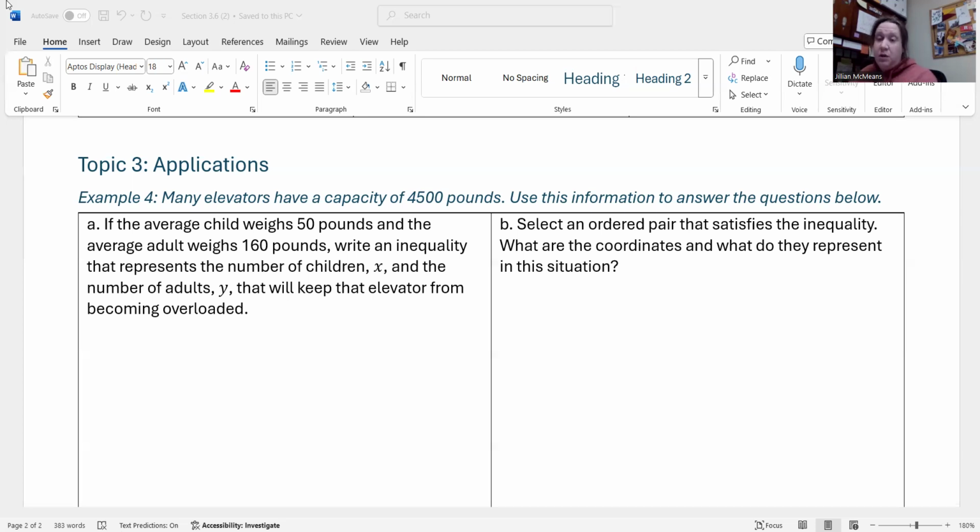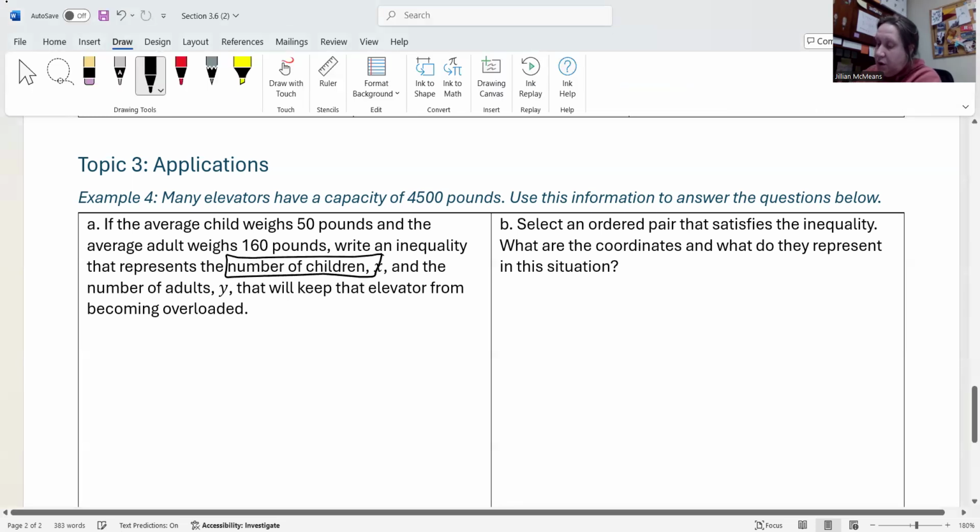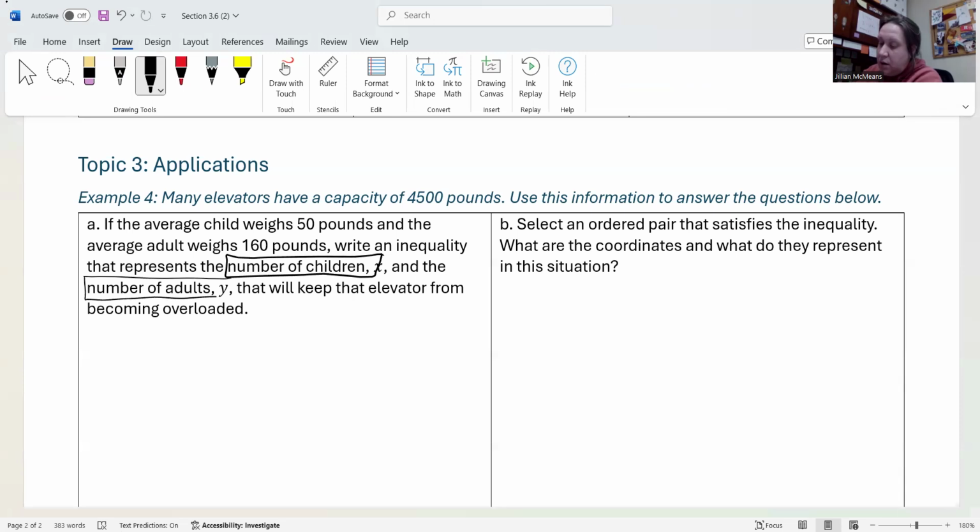Now, we're taking some liberties here. We know not every kid weighs 50 pounds, and not every adult weighs 160 pounds, but just taking averages, this is what we're going to go with. So X is the number of children, and the number of adults is going to be Y. Each kid weighs approximately 50 pounds, so we take 50 times the number of kids, 50X. We add that to 160 times the number of adults, Y. And we want this to be less than or equal to 4,500. So we can equal 4,500, we can be less than 4,500, but we cannot safely be over 4,500 and trust this elevator to do its job. So we've done our job for part A.